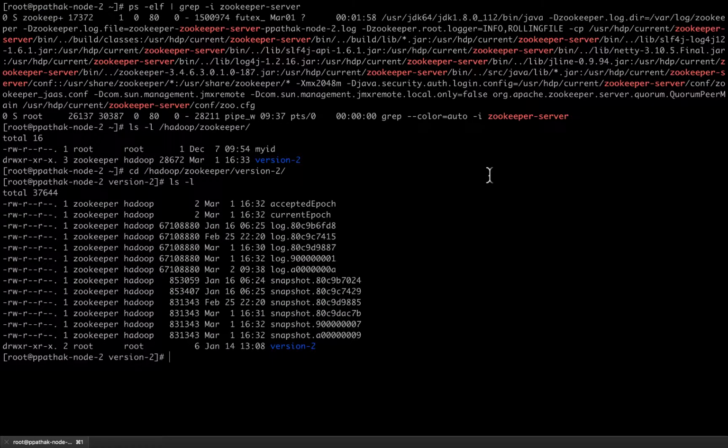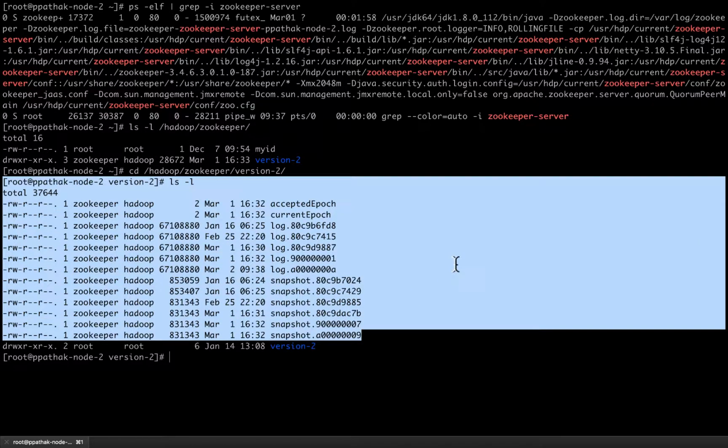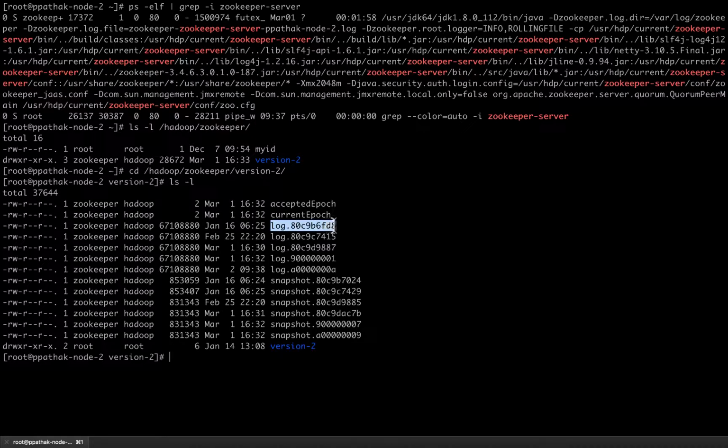After confirming that the ZooKeeper server service is running, this is the directory hierarchy for the snapshot log files and the transaction log files. As you can see, these snapshot log files and transaction log files are situated under the version-2 directory. The listing is as shown here. These are the log files, these are the transaction log files, and these are the snapshot files. Usually these files are not human readable and require some special commands which we will be using to read those files and extract meaningful information.